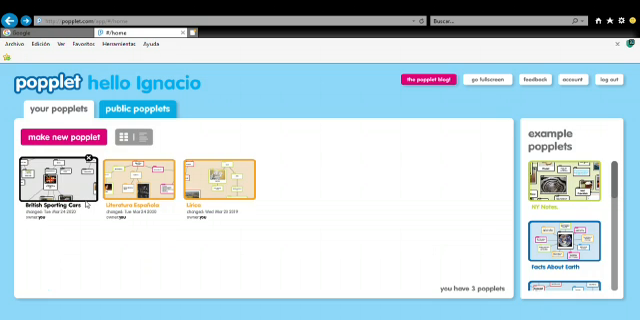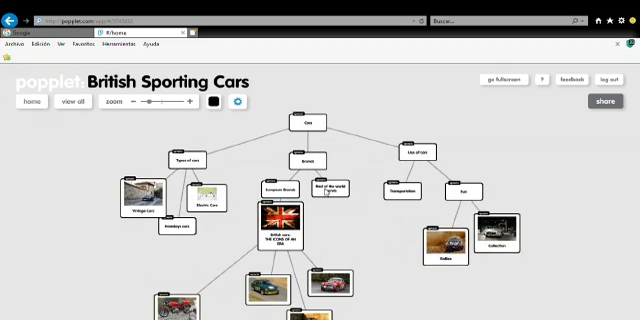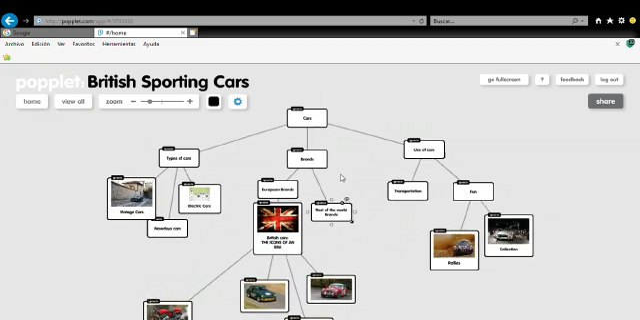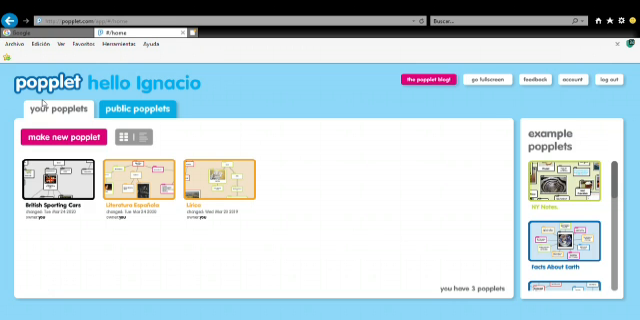What I am doing nowadays, during these 15 days, is I've asked my students of 4th of ESO to do a diagram about British cars. This diagram is the one we're going to reproduce right now. So what we should do to begin with.